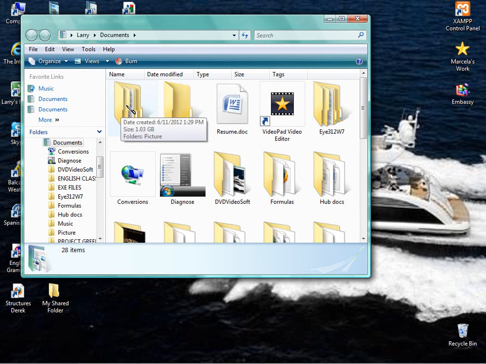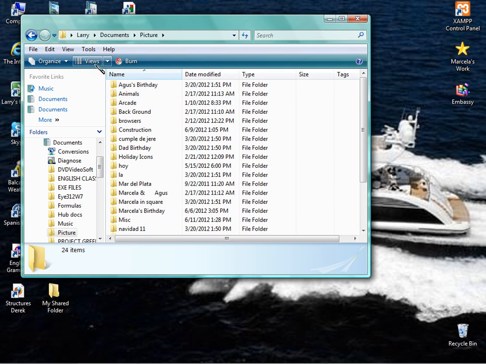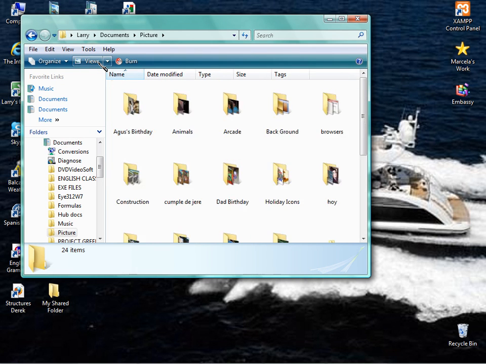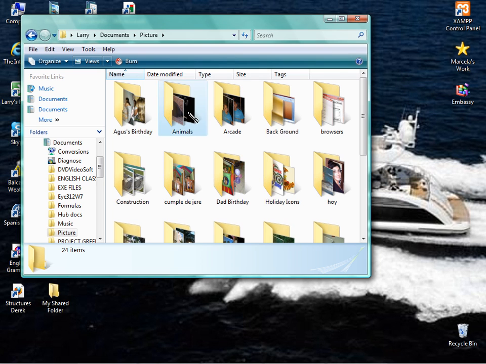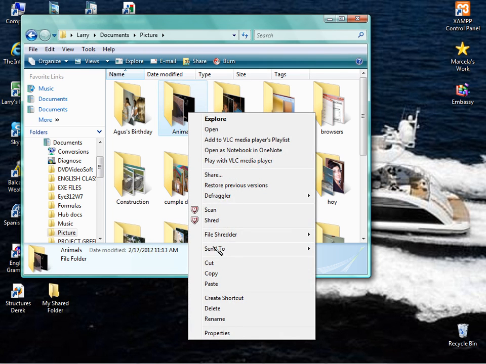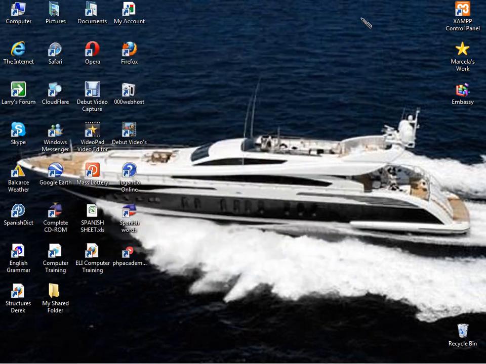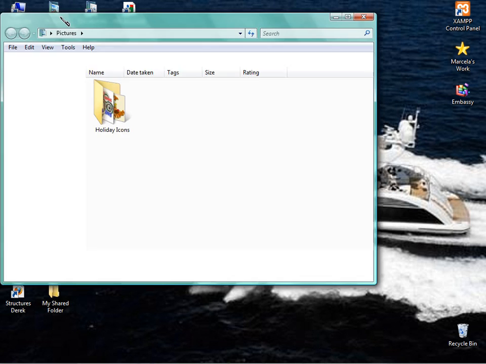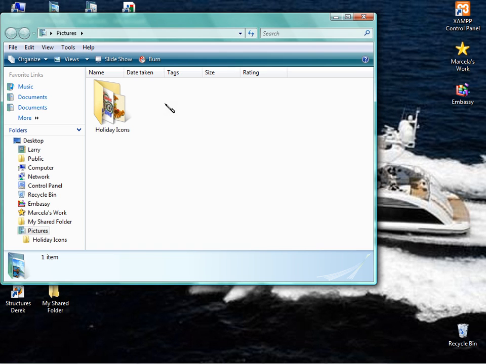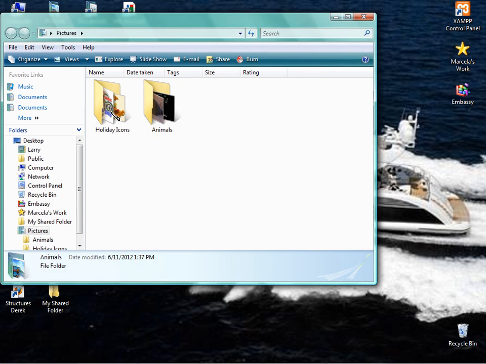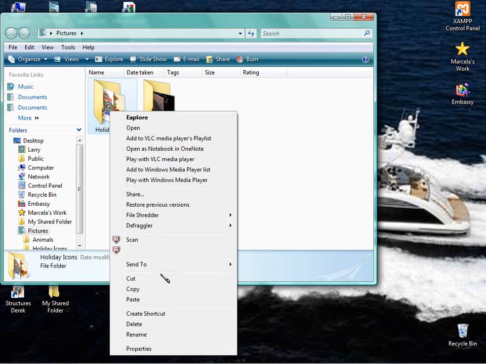And here's your picture file. So anytime you want to change your screensaver, right click on it, copy. You can close your screen, go to your pictures, right click, paste, and then you can simply delete the old one that was in there.